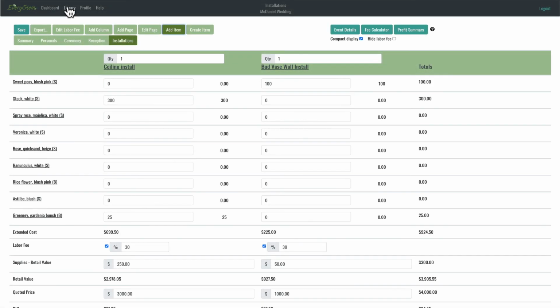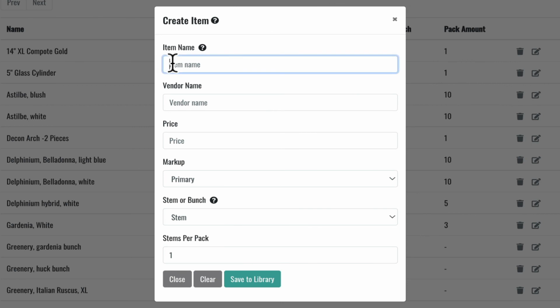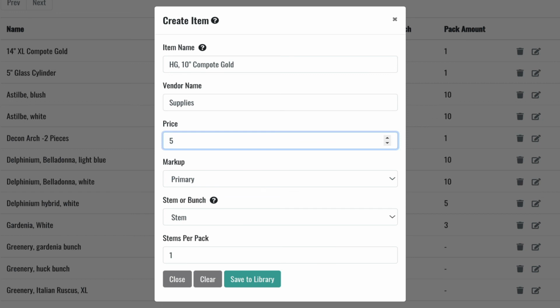Now let's quickly add a hard good item from the library so you can see how quick it really is. I'm going to add a 10-inch gold compote to my library. I'll start with the letters HG, because I want all of my hard goods to be listed under those letters. When I search for them, if I'm not exactly sure which item I want, I'll be able to find all my hard goods because they're all starting with the letters HG.